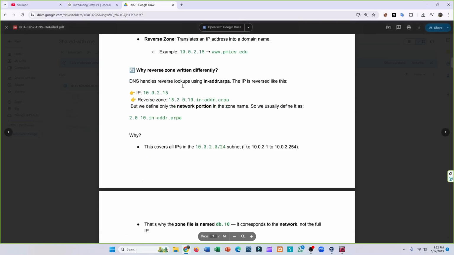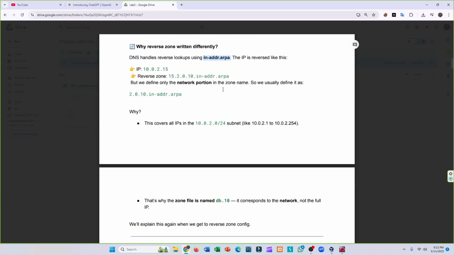Reverse zones are written differently because DNS handles reverse lookup using in-addr.arpa, and the IP is reversed like this. Suppose your IP is 10.20.15, it will be reversed like 15.20.10, and we only define the network portion in the zone name, so it's usually defined as 20.10. The 15 is omitted because it's not the network portion.